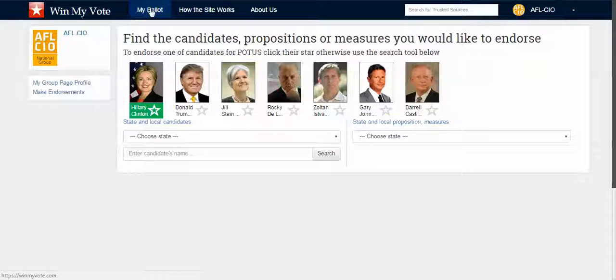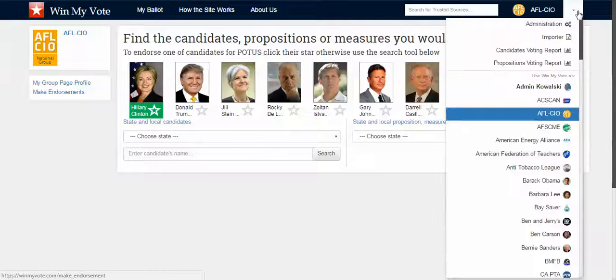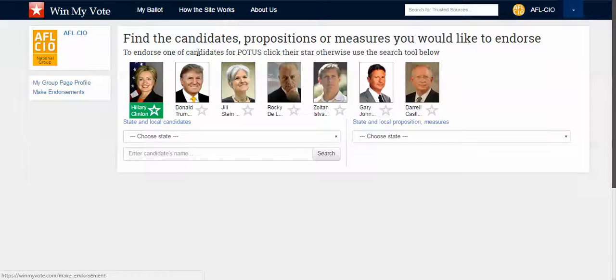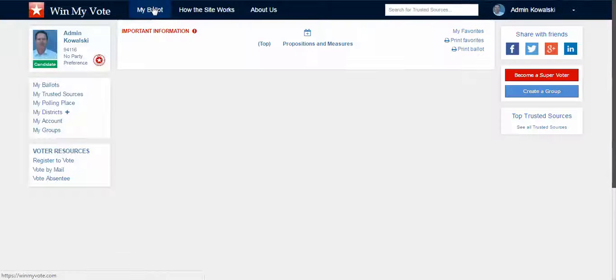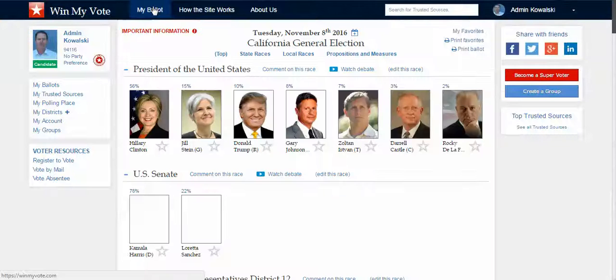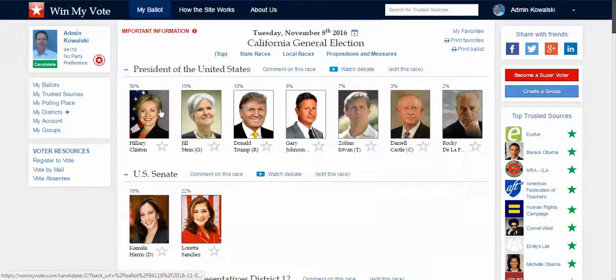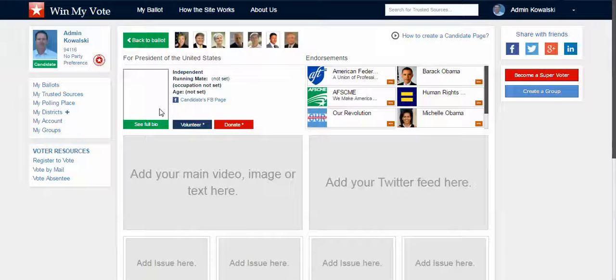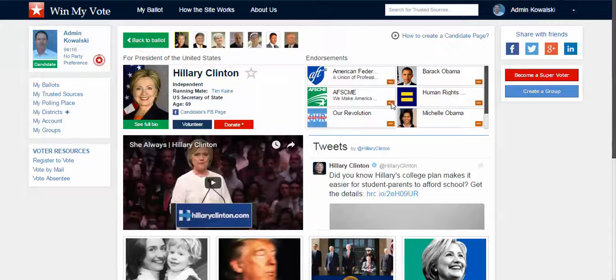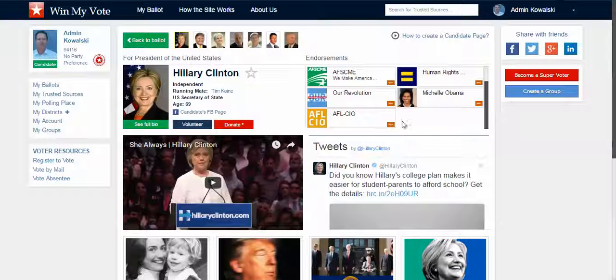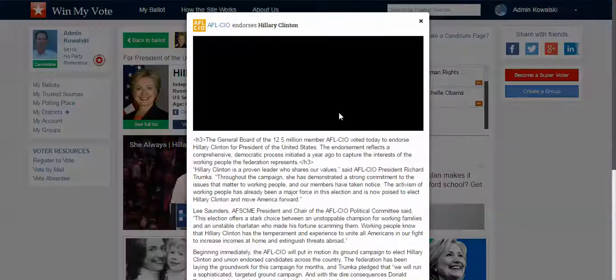So now, as a voter, let's switch back to voter mode here. When I'm looking at my ballot here, I can click on the candidate. I can see that here are the groups and organizations that I trust. I can scroll down and now see that the AFL-CIO looks like they've added an endorsement. So I want to hear that.